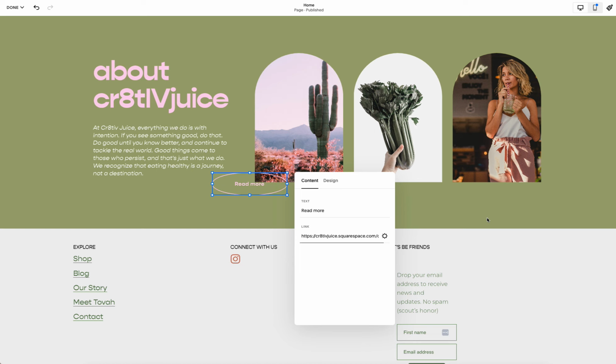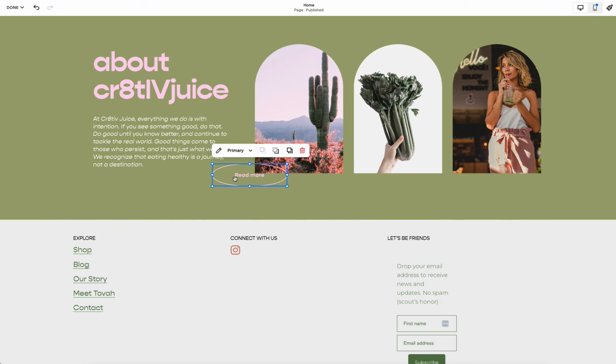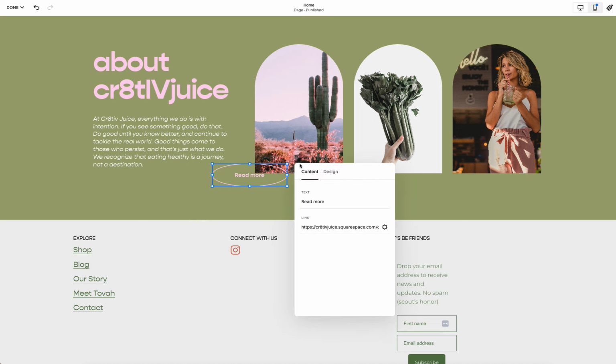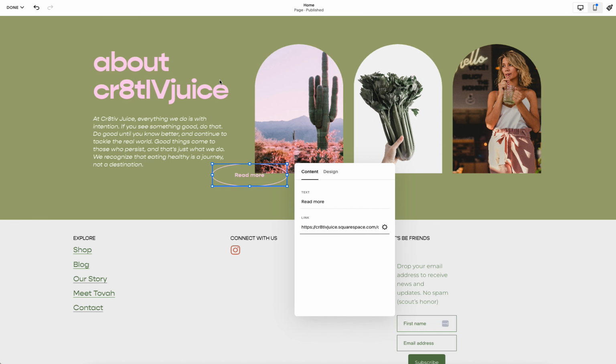And because this says about Creative Juice, if you remember we talked about if you change where it says Meet Tova or Our Story, if you change that URL, you'll need to come back and relink it here, and you'll do that again by hitting the pencil and then repasting the correct new link in there. You can also do that by hitting the cogs, doing the page, and then just finding that page, which could be an easier way to do that.